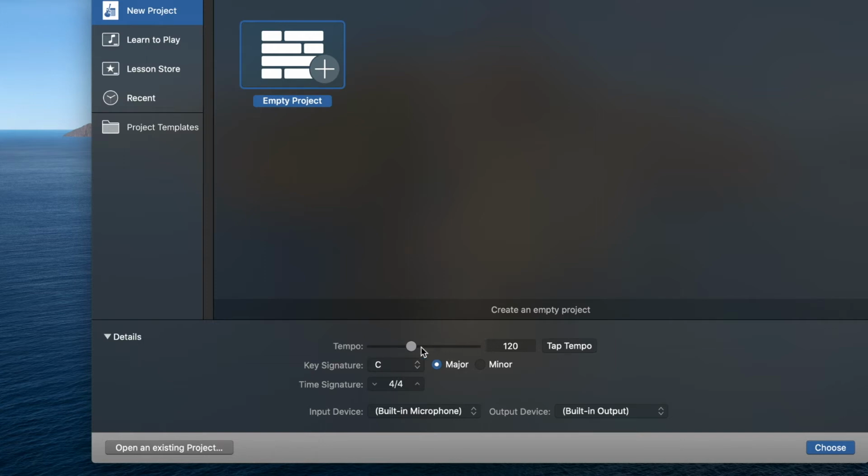So the tempo, if you know music, you understand tempo, and if you don't know the tempo, for the time being, you can just choose something else, and probably later you will start to tweak it, or adjust it based on how fast or how slow the song is, or how fast or how slow you want the song to be.